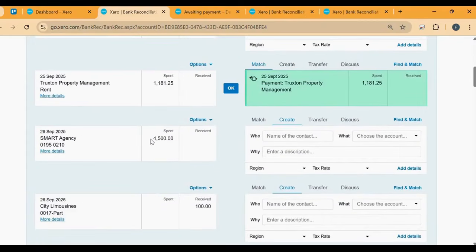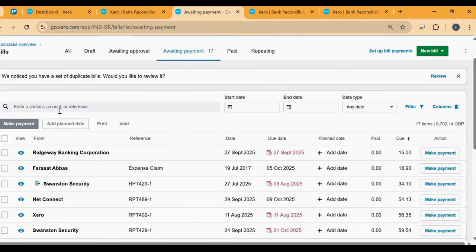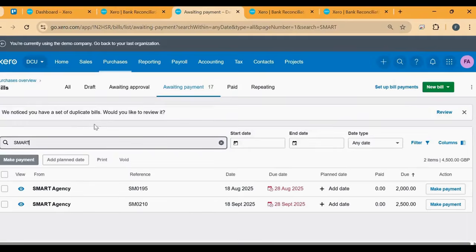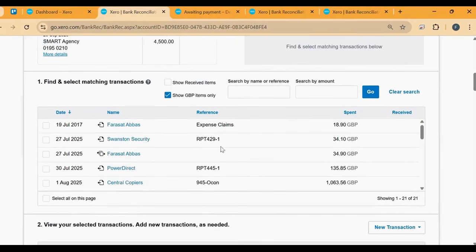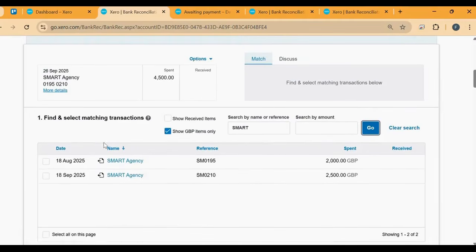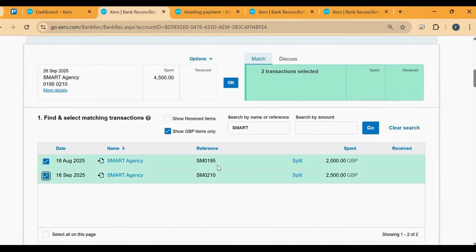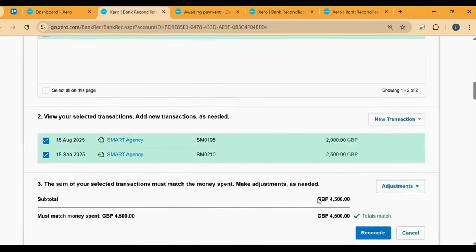Next, for this transaction, you can see there is no bill appearing. This is Smart Agency, and if we check awaiting payment, there are two bills appearing. One is of 2000 and the other is of 2500. So these bills are related to that transaction. In this scenario, what we will do is we will match, and we will click on Smart. We have to select both bills, and now it is matching.